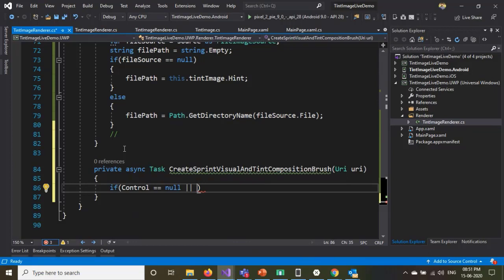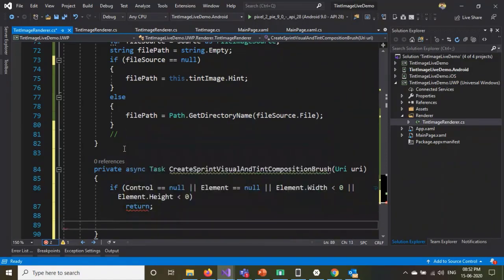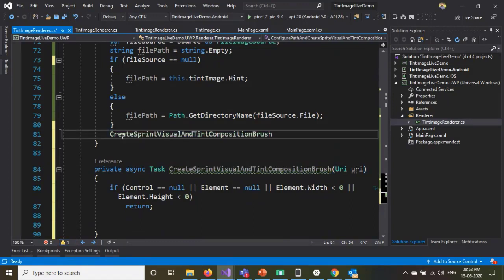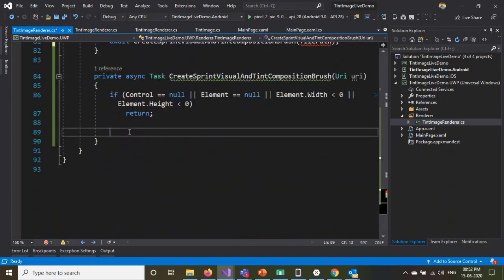So first, let me do the basics. Element null. One thing here is, as I said, we are going to call this from the arrange override. So we shouldn't be calling this when the image is not rendered or the image is not having any size. So let me put these restrictions. Just gonna return without doing anything in these cases because I might get this method hit more than once. So simple, fine. I'm going to call this. So okay, like this.